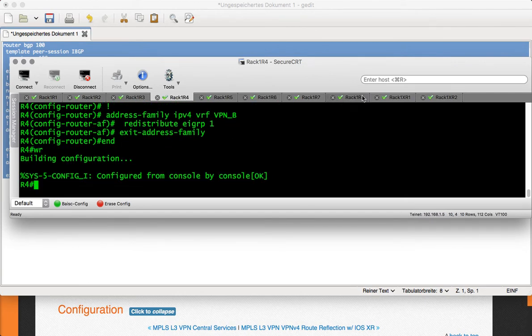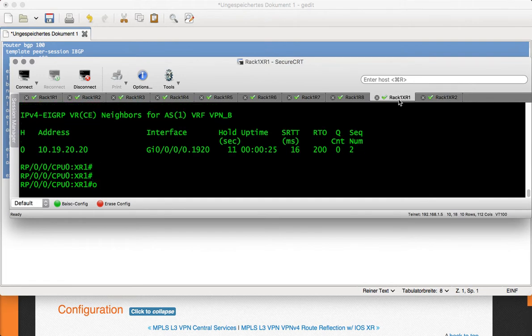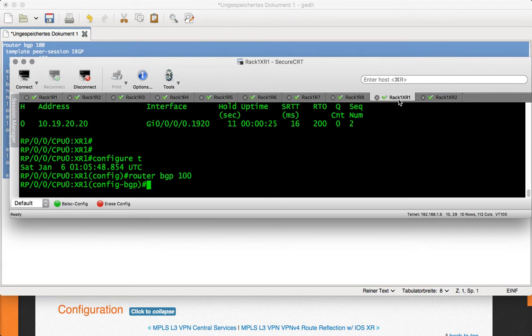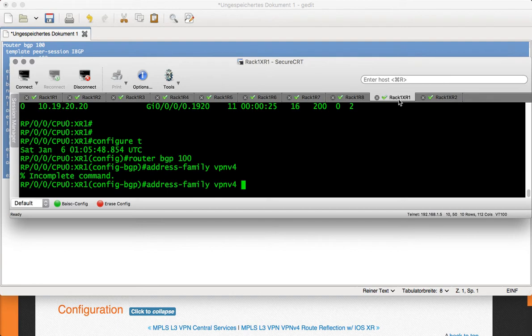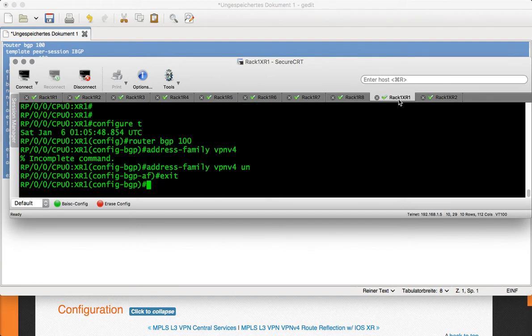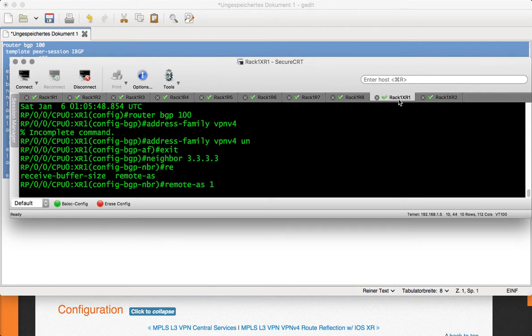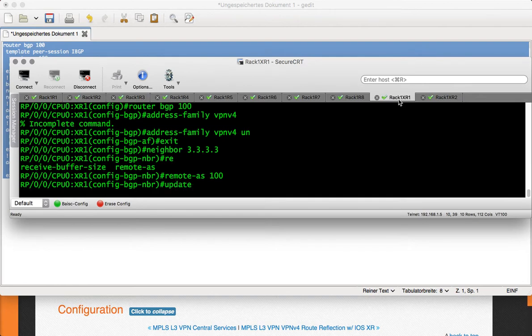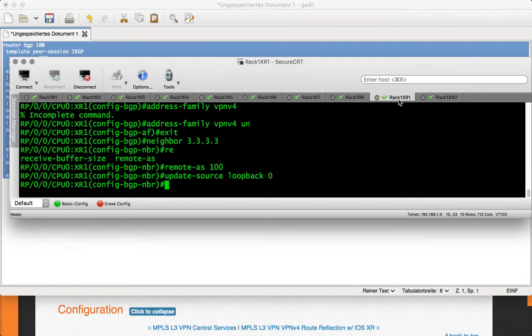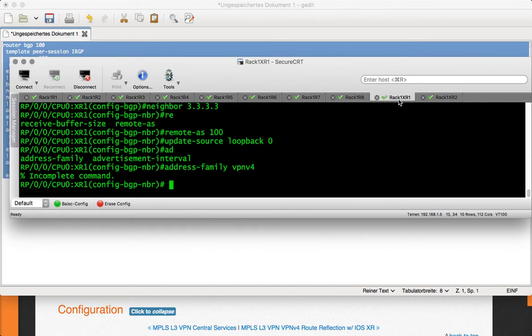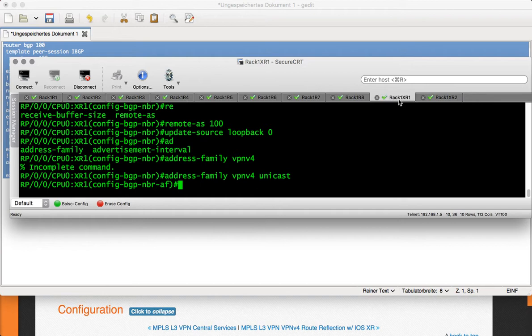Right. And then on XR1, I love the configuration for XR1. It just makes so much more sense. So we've got to activate the address family that we want to use, which is VPNv4 unicast. We're going to specify our neighbor, which is going to be 3.3.3.3. Remote AS is 100. Update source is loopback 0. And we're going to activate this address family under the neighbor.